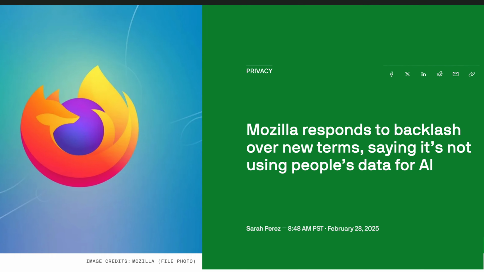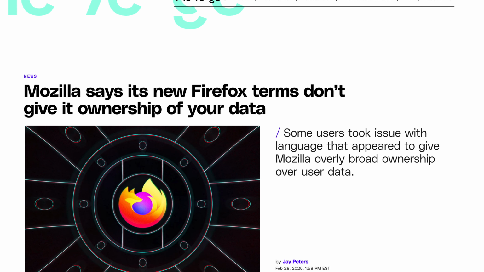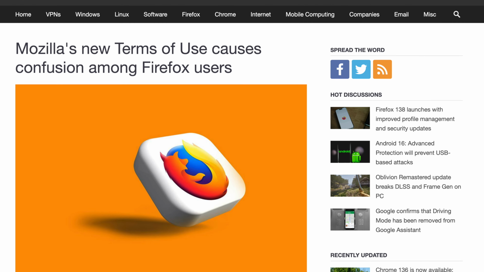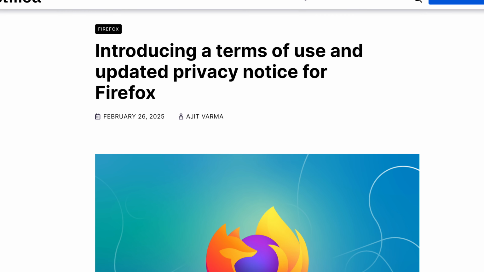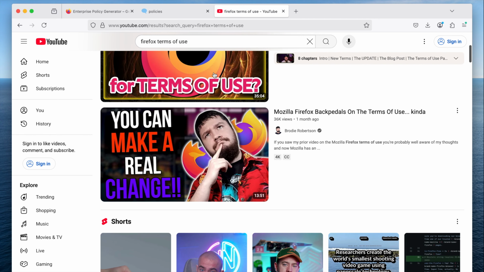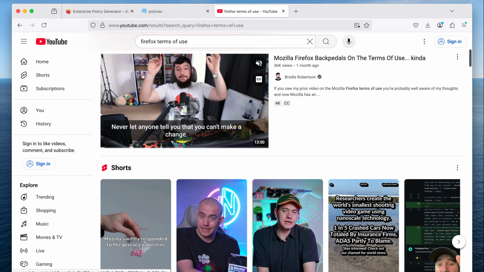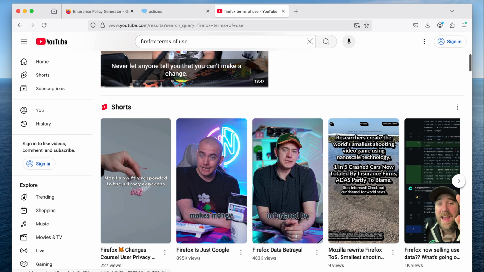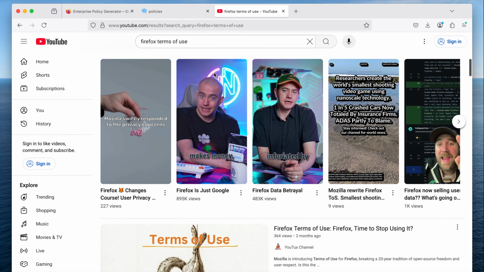The last few months have been confusing if you are a Firefox fan. Mozilla came out with the terms of use for Firefox, and it had a lot of weird stuff in it. After some outcry, Mozilla updated the terms, but they still plan to make Firefox users agree to new terms at some point.